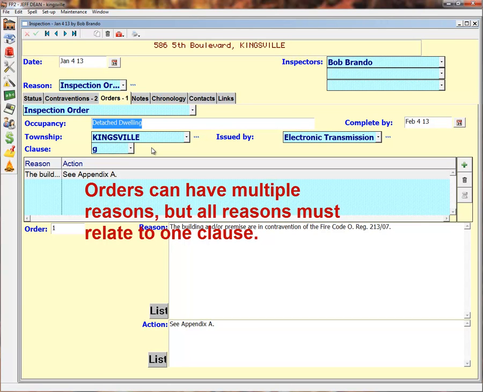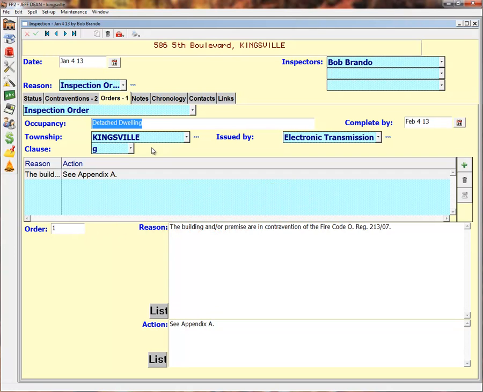Bear in mind that you can have multiple reasons for an order, but you can't issue an order under multiple clauses. If the order is issued under multiple clauses, attach all reasons relating to one clause to one order, and create another inspection with the other clause and reasons attached.